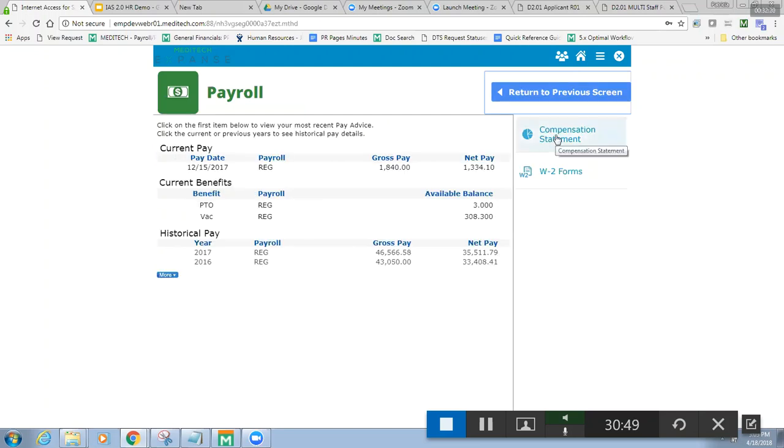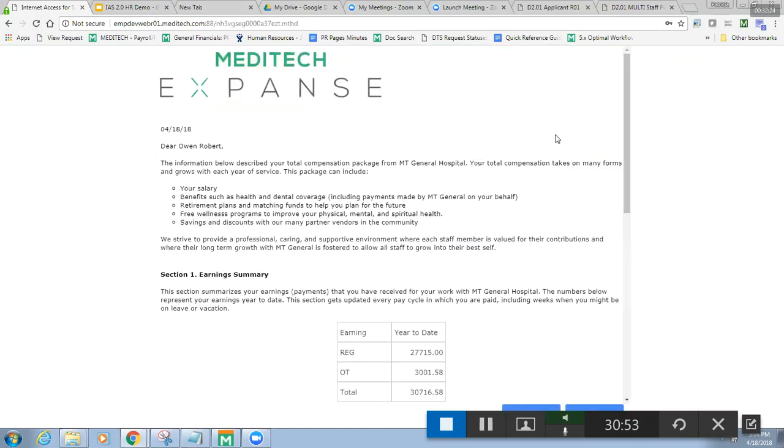Next, we have the compensation statement. This is now displaying the current HR compensation statement. However, there are plans to enhance this feature moving forward, so stay tuned on that.